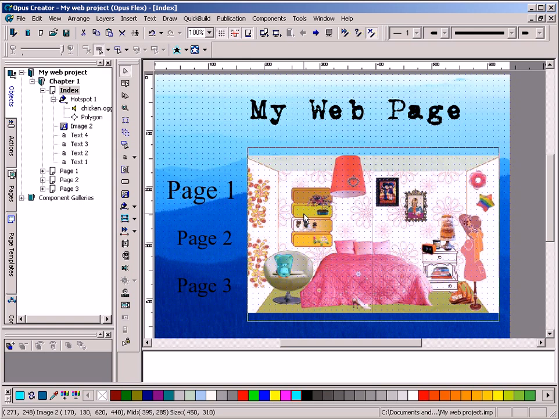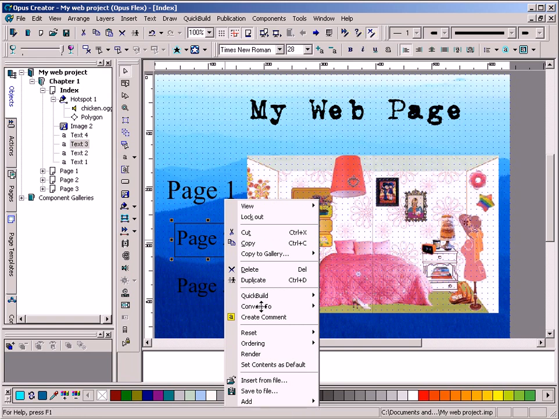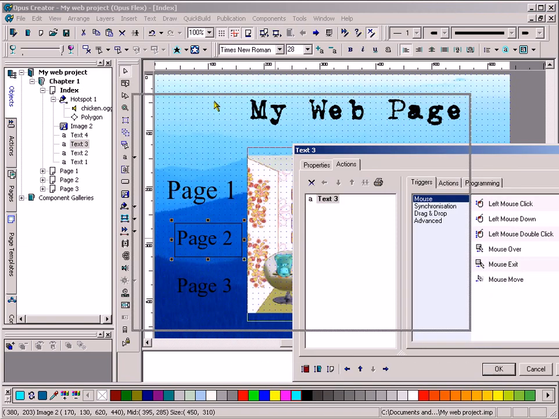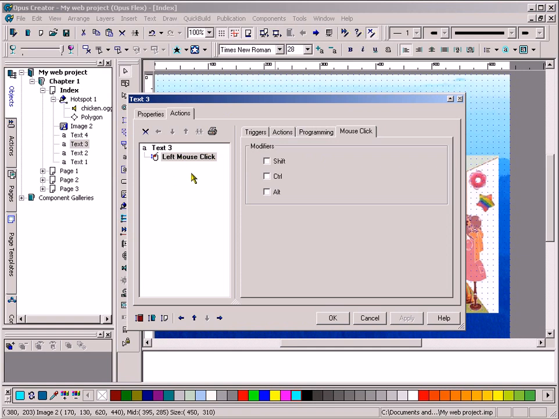Once we have those pages and we have those backgrounds, we can insert text from these tutorials. We can link that text, which is an object, to an action, which might be to go to, for example, the next page. Quick review of that. I'm going to choose this object, right click, edit actions. That's text 3, which is at, when we look here, page 2. We're going to do left mouse click, double click to bring up that action.